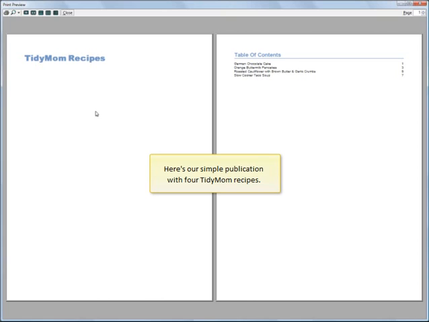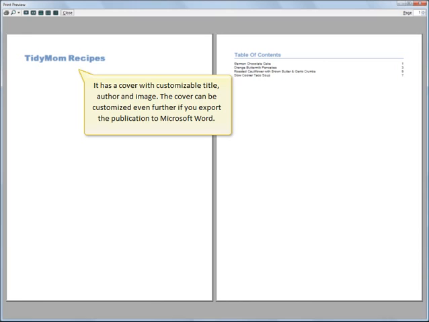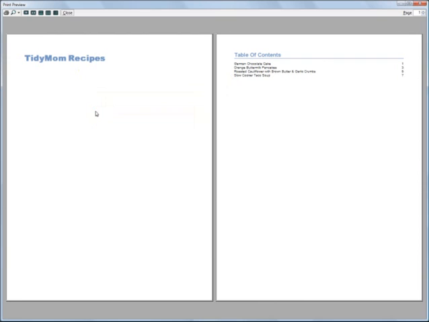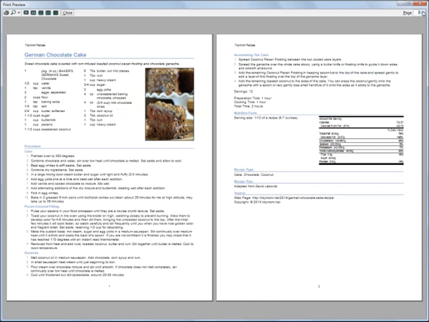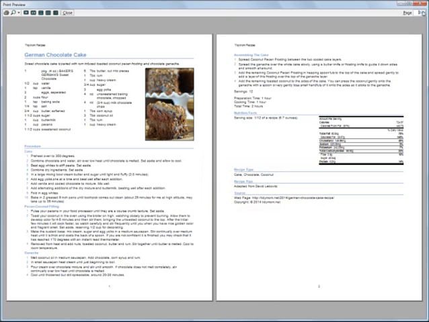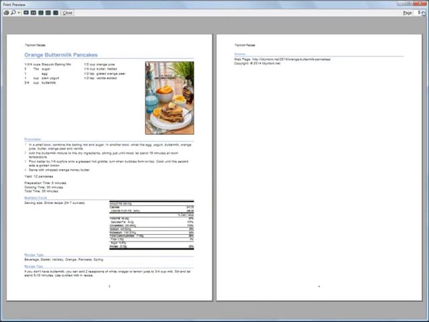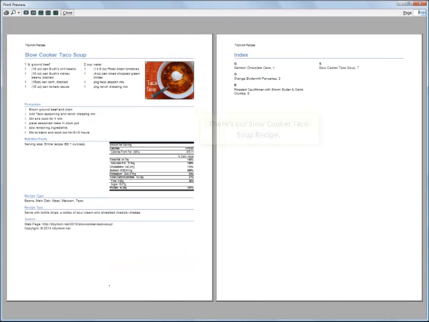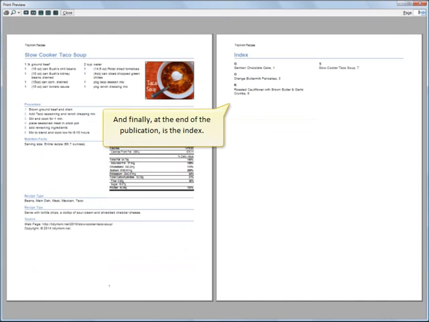Here's our simple publication with 4 Tidy Mom recipes. It has a cover with customizable title, author, and image. The cover can be customized even further if you export the publication to Microsoft Word. A table of contents was generated automatically. Here's one of our recipes. You can customize the layout, fonts, and colors for your recipes so they look exactly the way you want. There's our slow cooker taco soup recipe. And finally, at the end of the publication is the index.